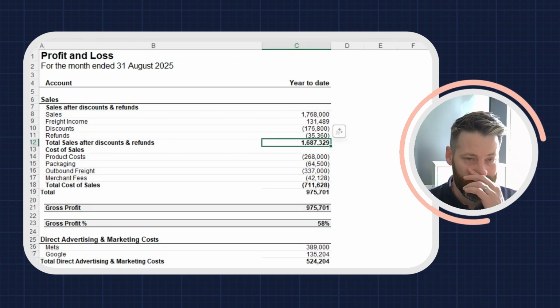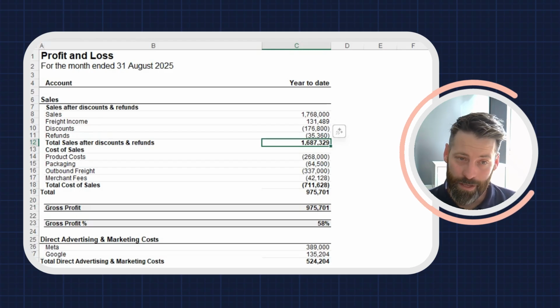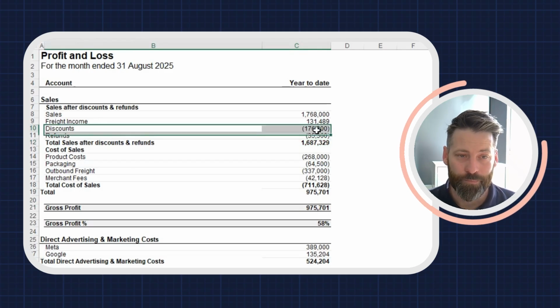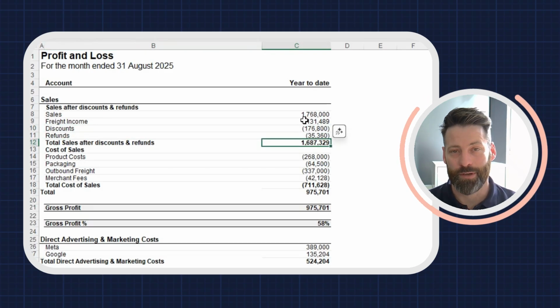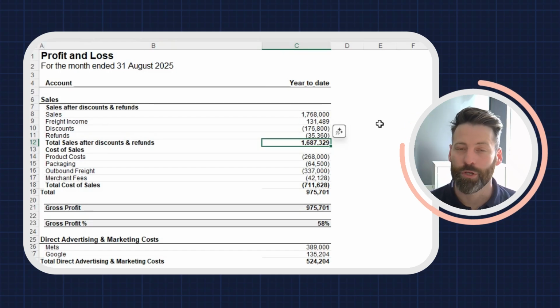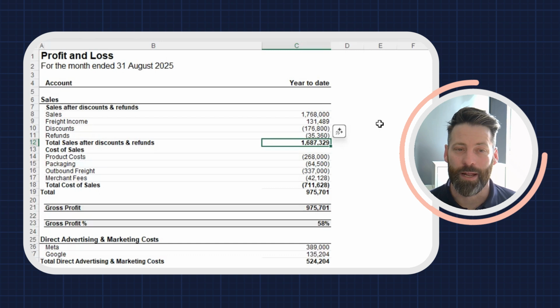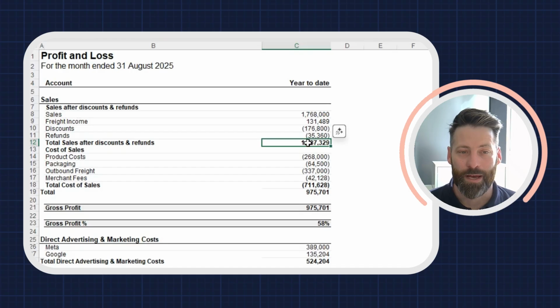Now, if you were, for example, using the wrong chart of accounts, you wouldn't see this data. You would just get this number going straight into sales. If you weren't using an integration like A2X, then again, you wouldn't be able to split that out and it would be a manual process or you'd be in Shopify trying to fish out the data from there. So we've got a great split between our sales data.